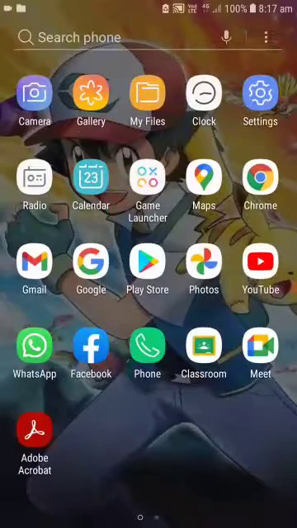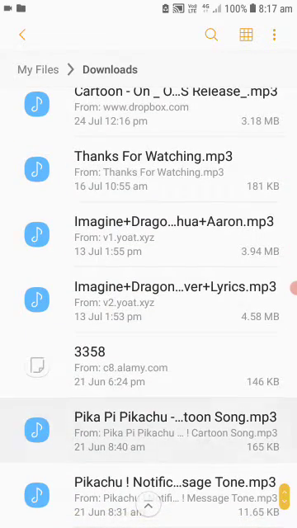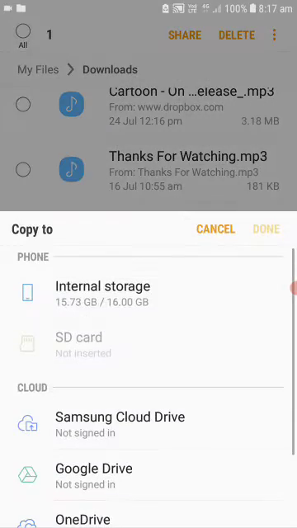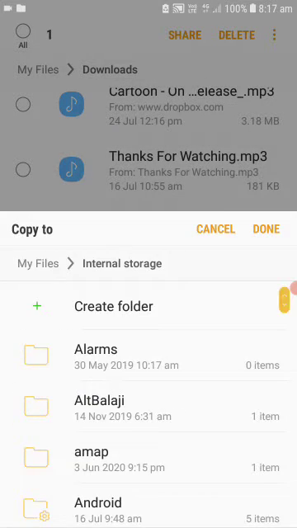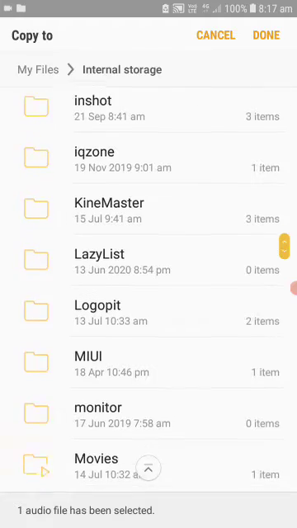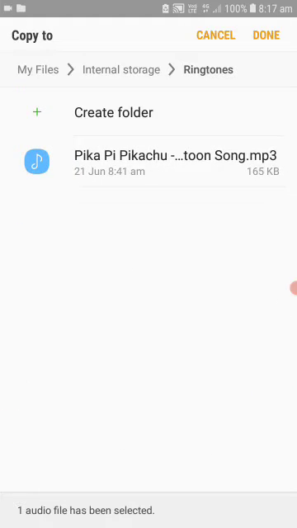Okay, first of all download the music and go to My Files and go to Downloads and take your sound and click copy, guys. Okay, click copy and go to internal storage and go to Sound. Sorry guys, go to Ringtone and I already pasted it, so that's the only one it shows. Okay, and now I cancel it. I already did it, so that's why I click the cancel button.